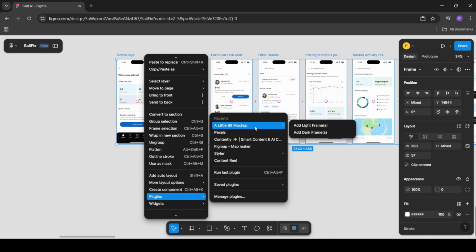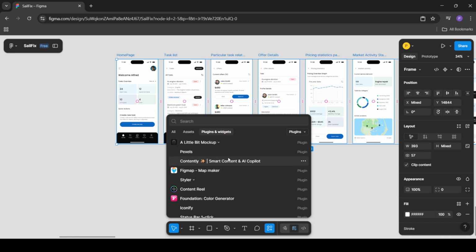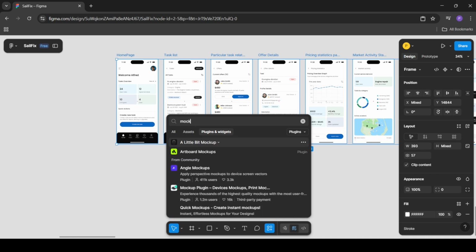If you don't find it here, you can just go to Manage plugins and then just type maybe just mockup. You'll find it here, Artboard Mockup.